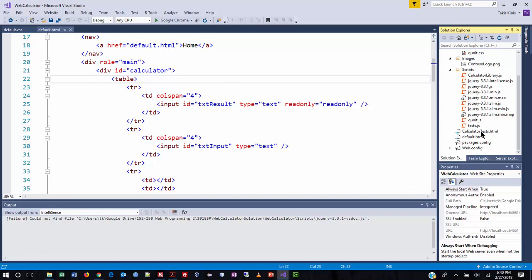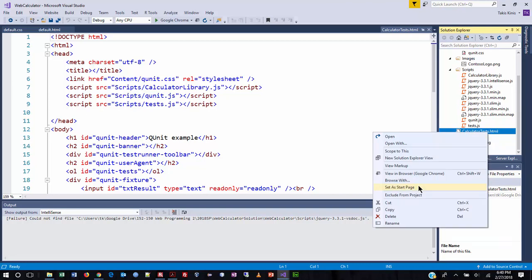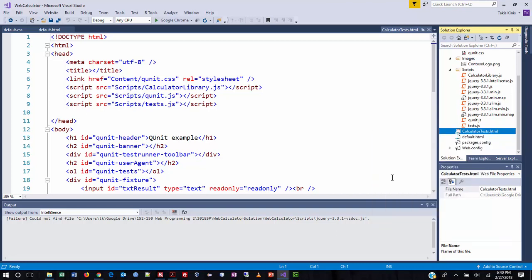All right, so at this point, we're going to bring up the calculator test file. Yes, we're doing QUnit testing again, folks. And they want us to set that as the start page. So let's go ahead and set that as start page this time.